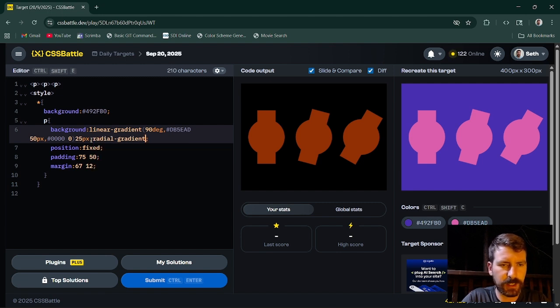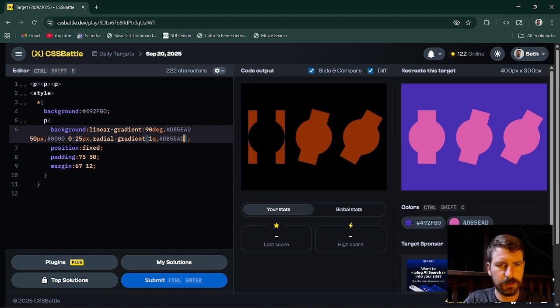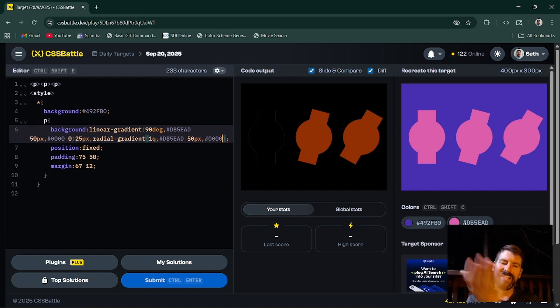Now we need a radial gradient. We're going to do 1Q, and it's going to be pink, 50 pixels about. And then we're going to do transparent again because we have the purple in the background. Yeah, see, I mean, that's to get both those shapes lined up like that. I kind of like this approach.